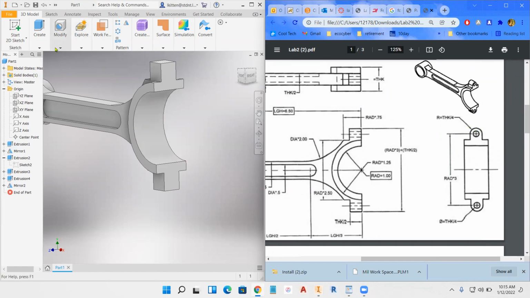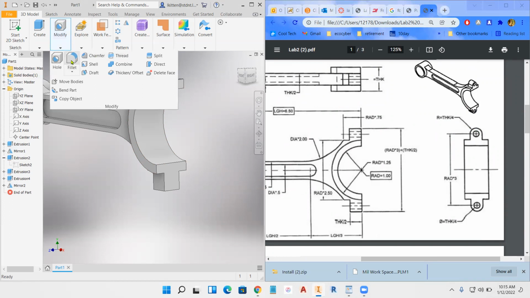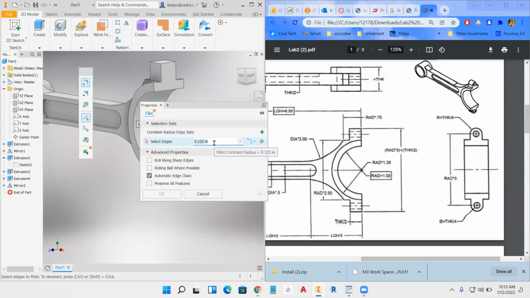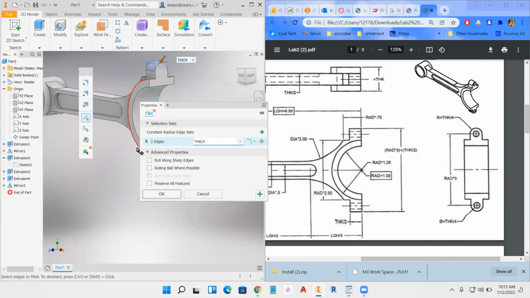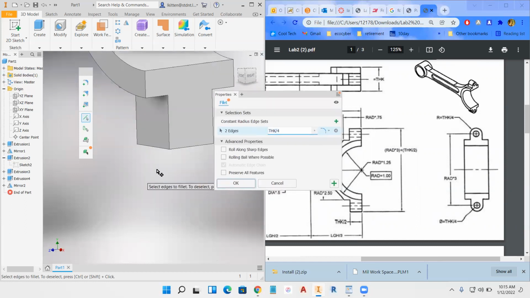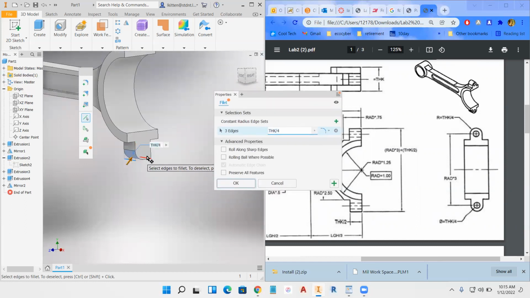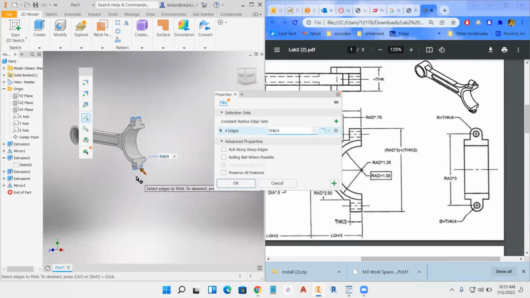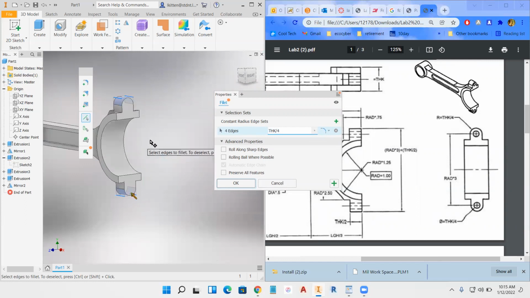All right, so just pick fillet. And for the size, type in THK divided by 4. Okay, and pick all those top and bottom corners on that little piece here. Remember, you can pick through the part. There's several ways to do that, but that's probably the easiest way. So then we'll hit OK there once you get that done.